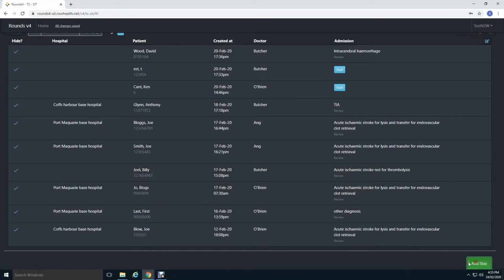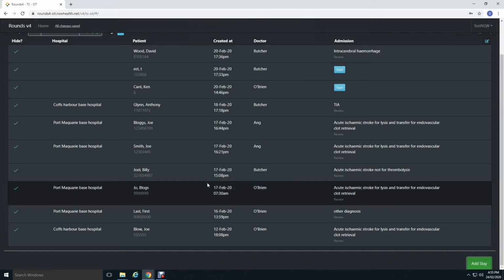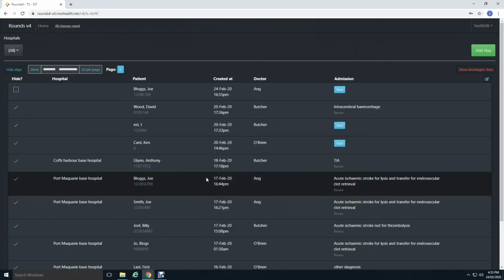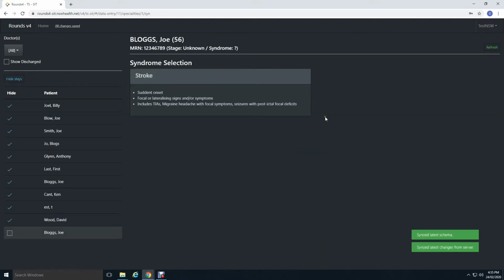Now to begin a new consultation, click Add Stay as I've just done there, put in the patient's MRN, add in the first name and last name, patient's age, and the doctor that's completing the consultation. Click Create Stay. And as you can see here, the consultation that we've just added has now appeared at the top of the list. And by clicking Start, you can begin the Telestroke consultation.